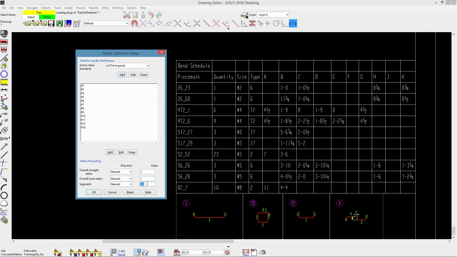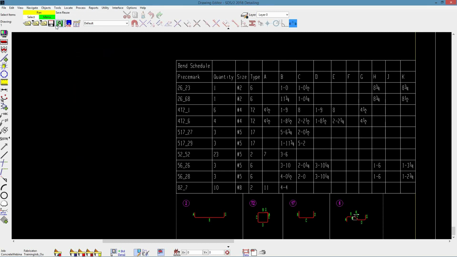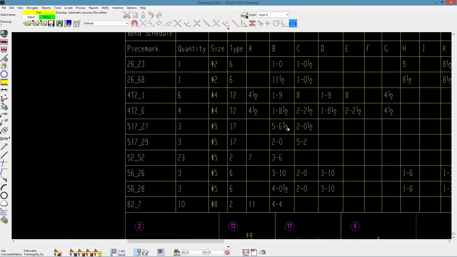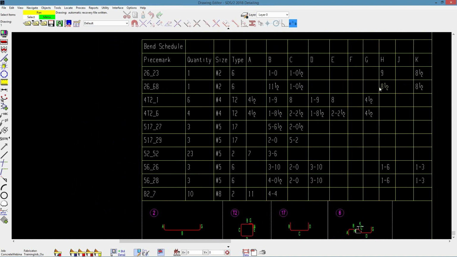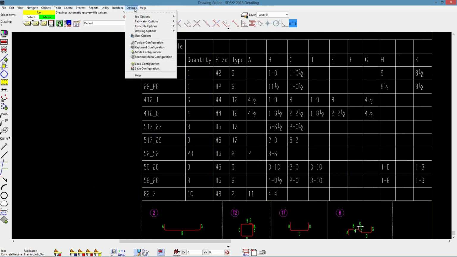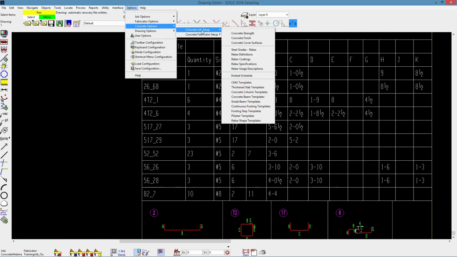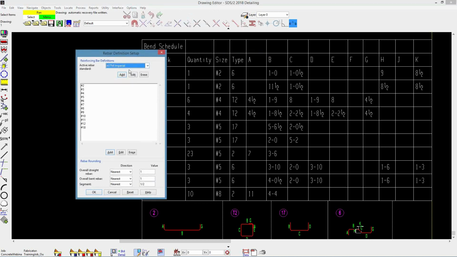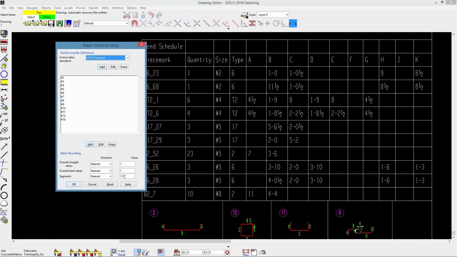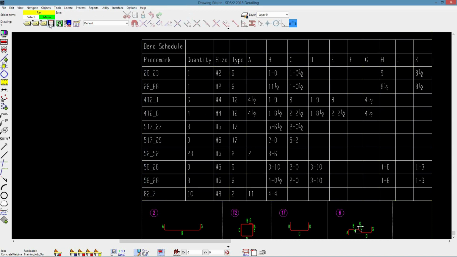Instead of rounding to the nearest quarter, if I change this to half, I can say OK. Go ahead and save the drawing, and once I save it, you'll notice that it updates to 1/2 inch. I no longer have any 3/4 of an inch or 1/4 inch. So that is in concrete job setup, rebar definitions, and then you've got your rounding option down here. I'll change this back to 1/4 and hit OK. I can save my drawing, and now you see it's back to 3/4 here.